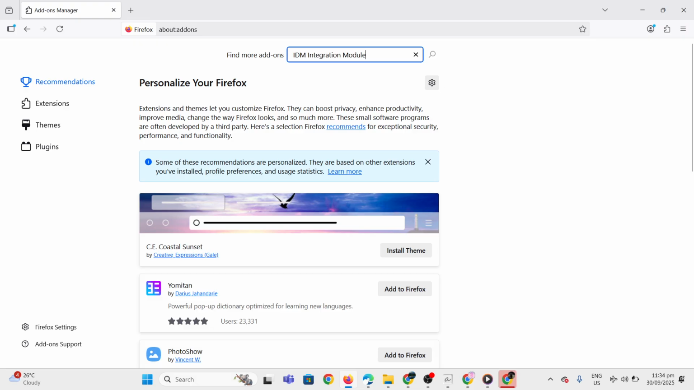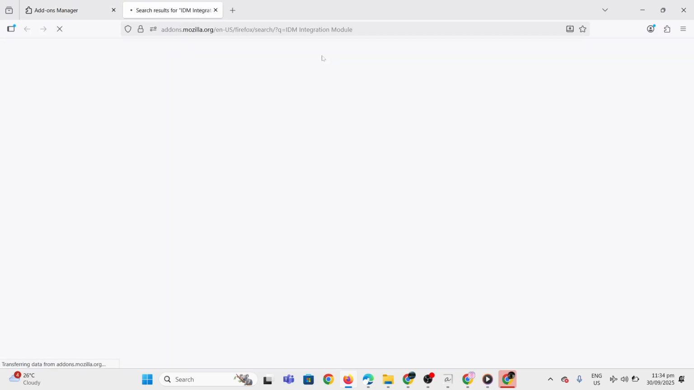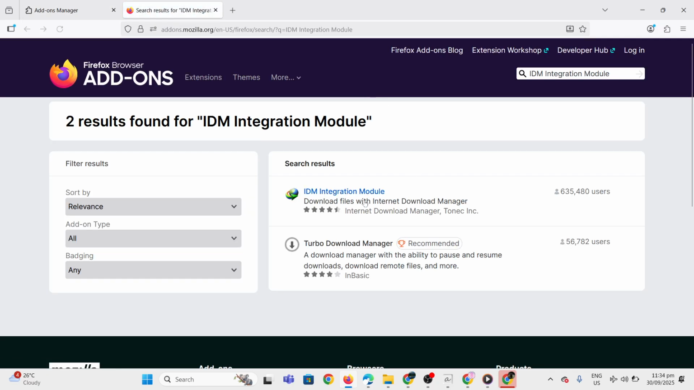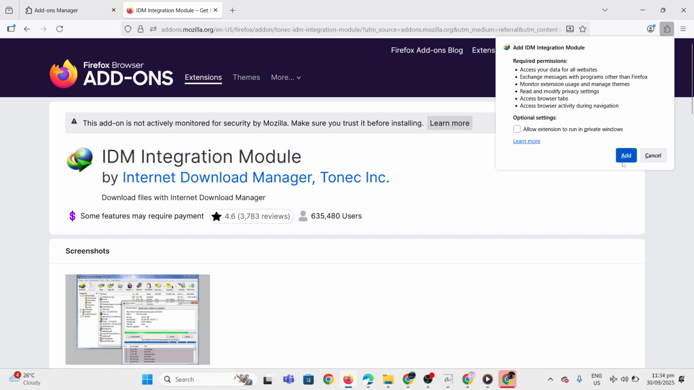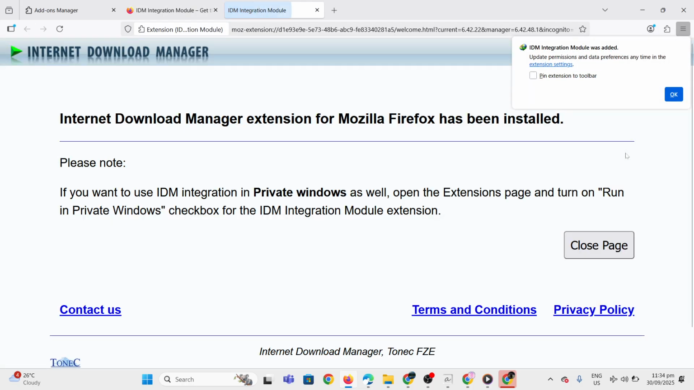Next, once IDM is up and running, it should automatically add an extension to Firefox called the IDM Integration module. Check to see if it's already there. If it is, make sure it's enabled. This is crucial because this extension allows Firefox to communicate with IDM, making your download experience seamless.